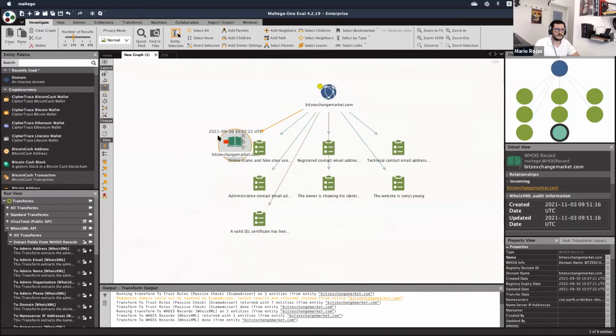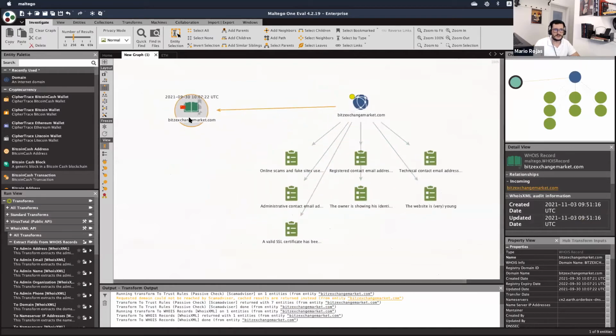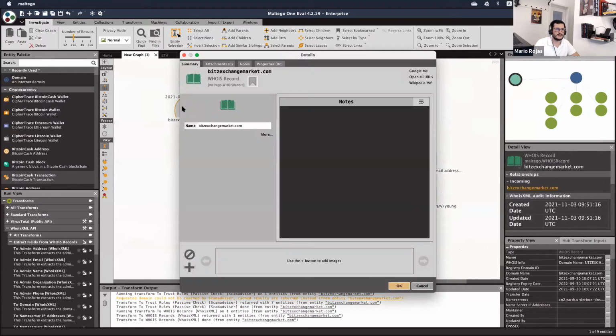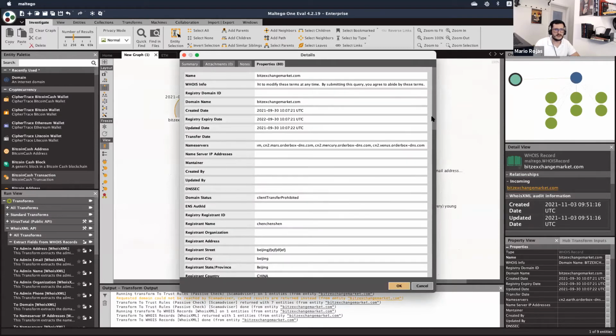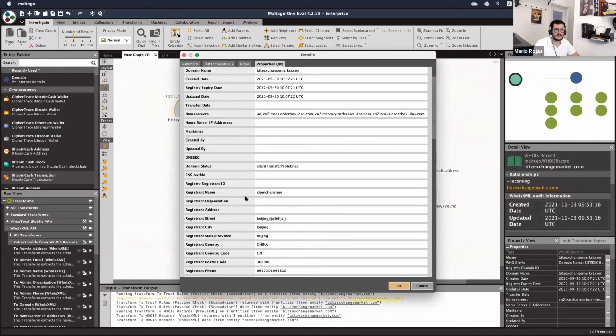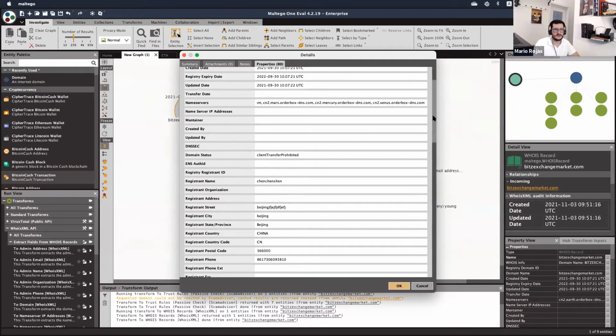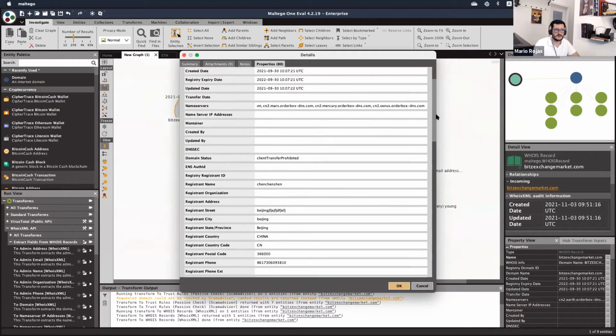You see here it returns me that Whois data information. If I open up this one, I just double click on this one and go to properties. I can see the different data that comes with a Whois record. I see the registrar name. This is obviously a fake name, but it's on the clearing. We can use this information to find all additional websites.